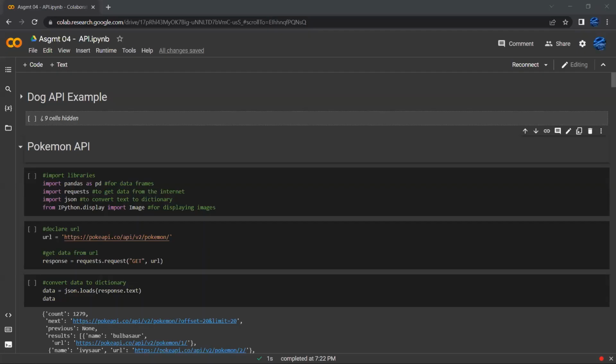Hi, in this assignment, we are going to be walking through how to connect to the Pokémon API to then get Pokémon data to do basic exploratory data analysis on it. Now, before we actually dive into the code, I do want to give a brief overview at a high level of what we are going to be doing with the code, so you have an idea of where we're going.